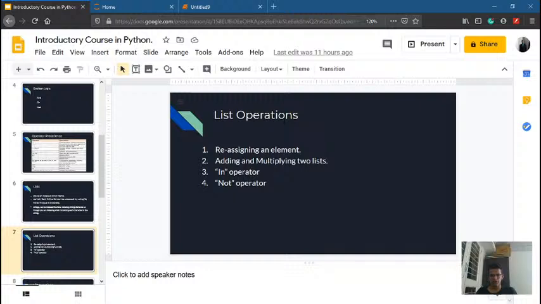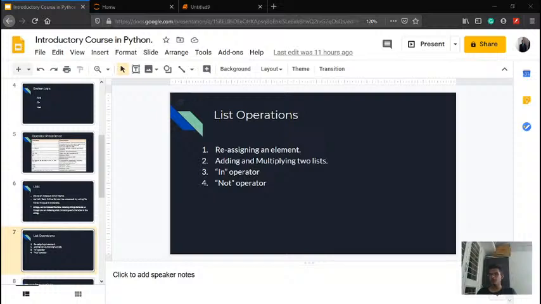Just ping a yes if you have got what is list. Okay, so we have got enough yes, so there is no doubt, I guess. So we will move forward to list operations. So what are list operations? Reassigning an element, adding and multiplying to list, in operator, not operator. Now let me show you its example.